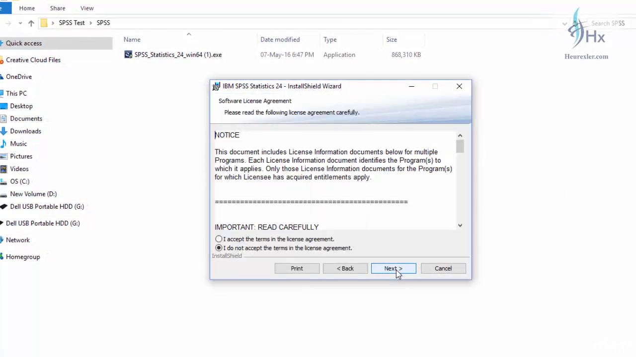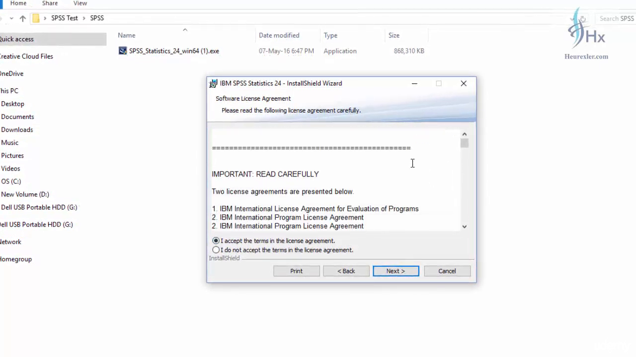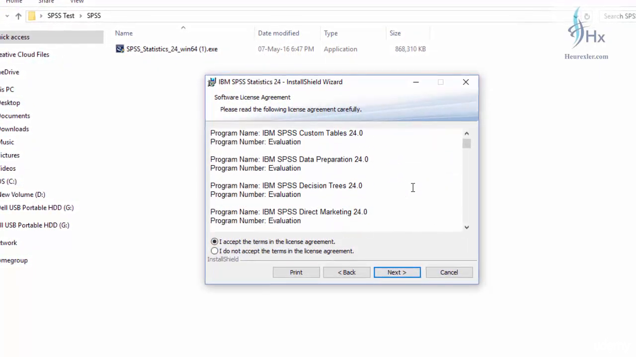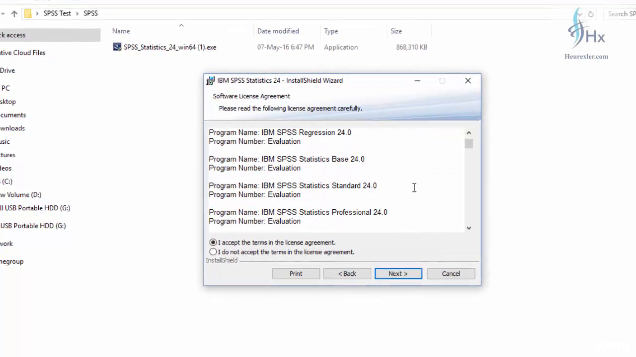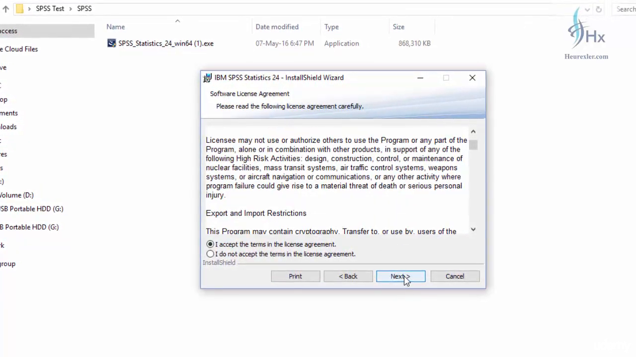So click on next. Then you have to accept the license agreement. If you want, you can read the license agreement by going through here, and these are the details of various programs that are going to be installed. So click on next.